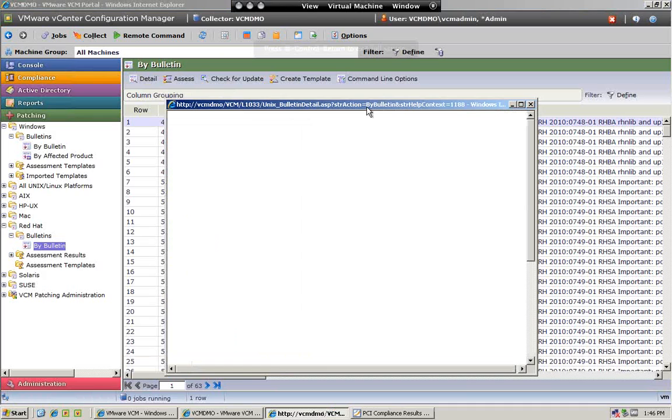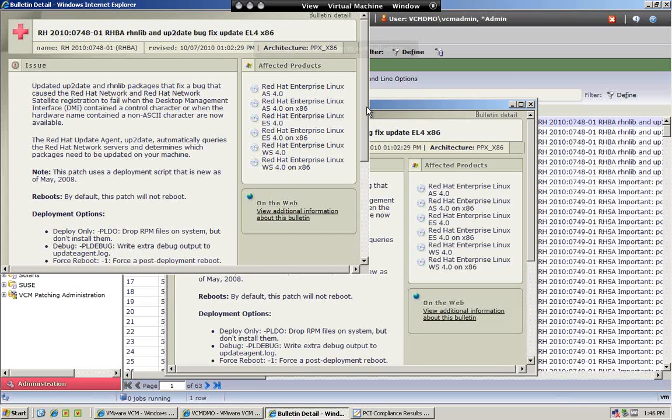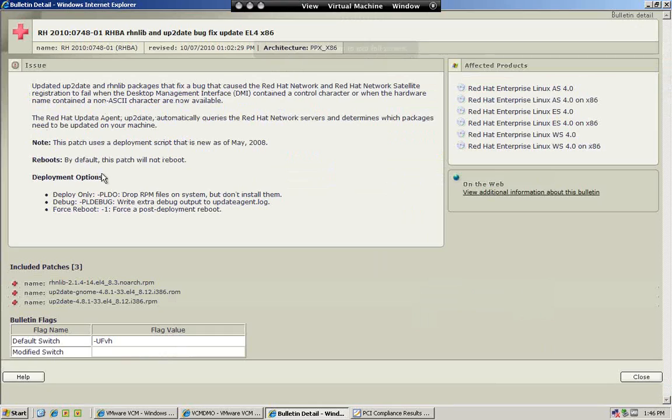So you'll notice from this Red Hat patch, we're looking at any type of reboots, any supplemental patches that may be required, also the affected products. But actually, let me go to a Windows patch a little bit down.